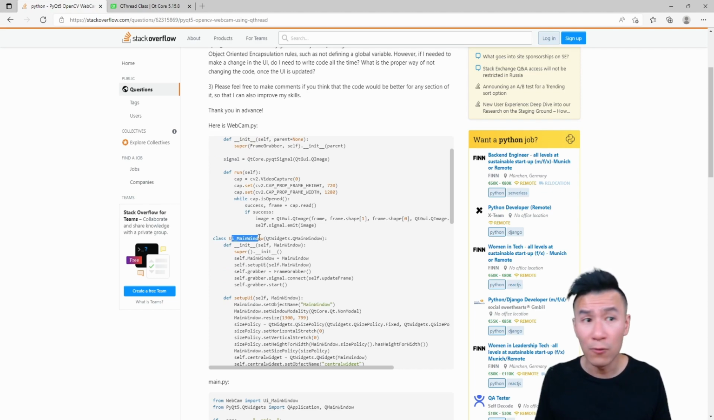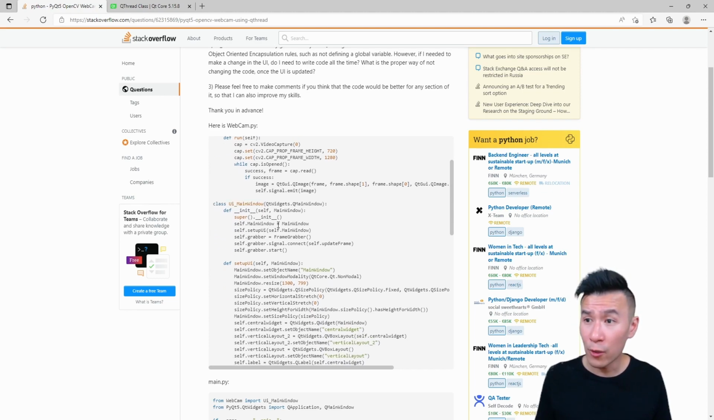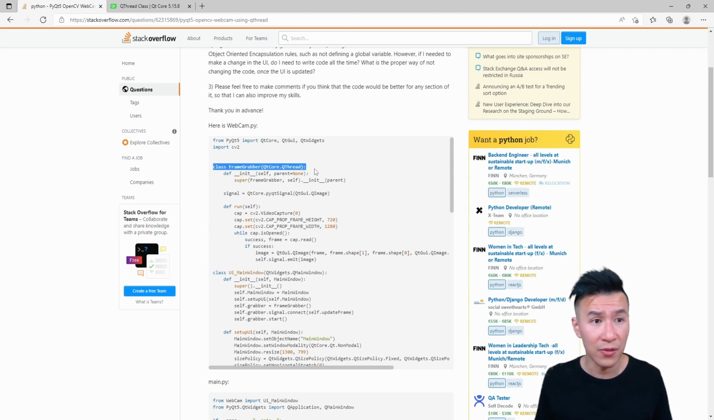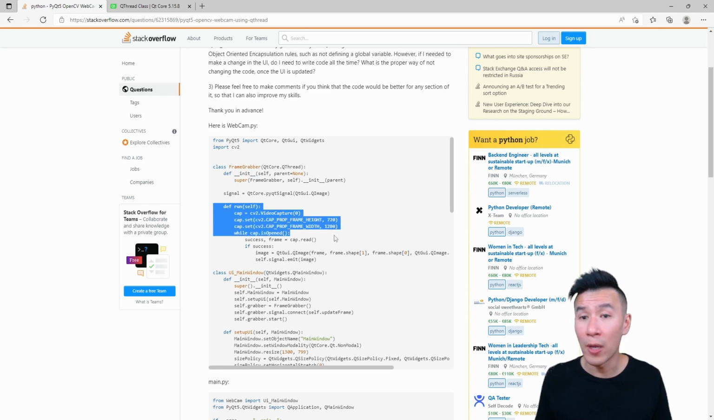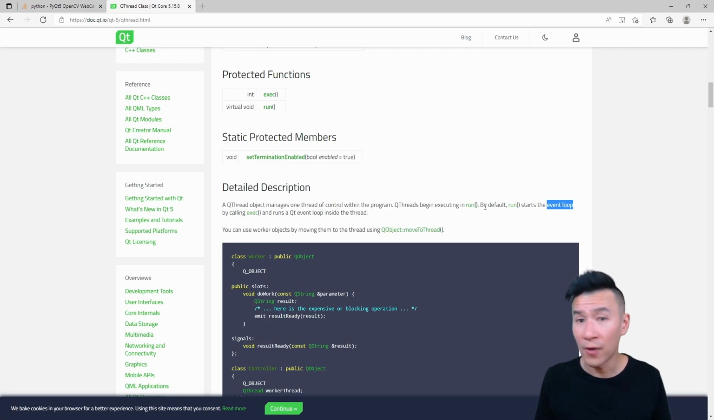This UI main window class is the GUI, and we're going to copy the contents of our GUI.py file into this class here. And then this frame grabber class at the top is where we're going to write all our code. And you can see that this is inherited from the QtCore.QThread class. And then this block of code here, this def run, adds an OpenCV webcam feed. And according to the Qt documentation, this run function, when used with a Qt thread, starts an event loop inside the thread, so it sounds like this loop will keep going on and on and on.